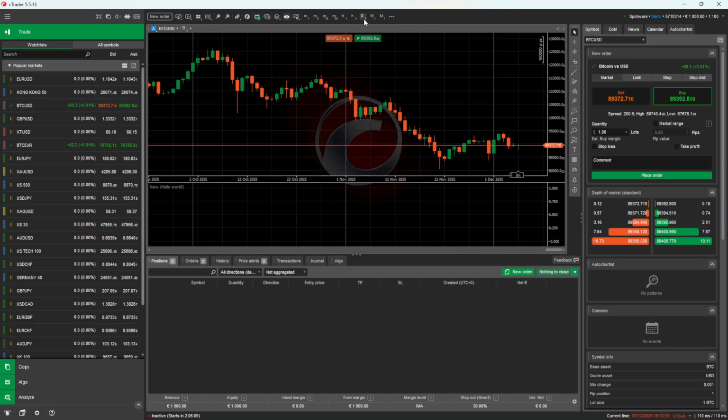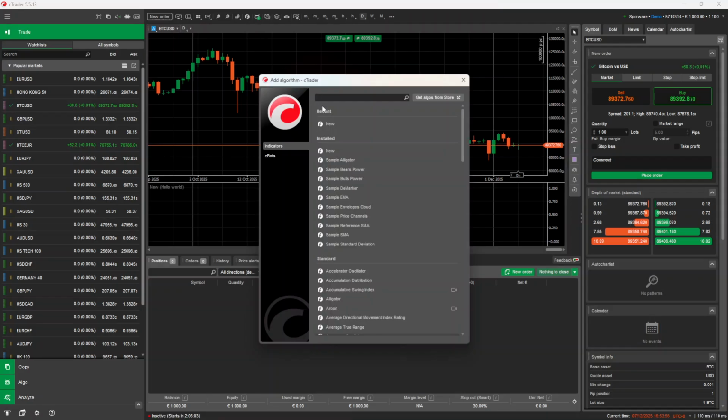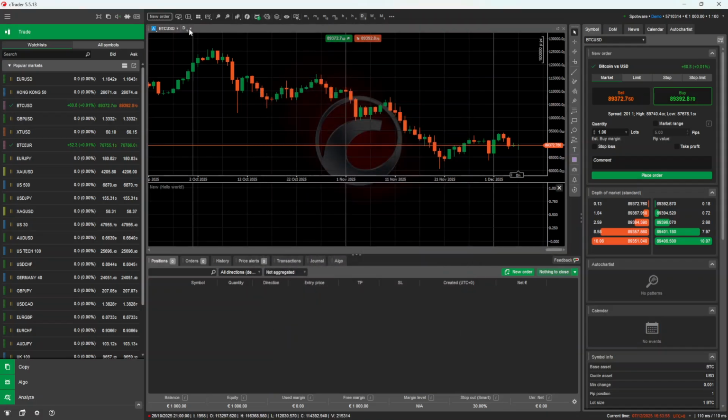To enhance your analysis, click Indicators at the top of the chart and add tools such as RSI or moving averages. Keep your chart clean and use only what supports your decision making, so the signals remain clear. When you're ready to trade, click New Order. Set your volume, review the order panel, and then choose Buy or Sell.